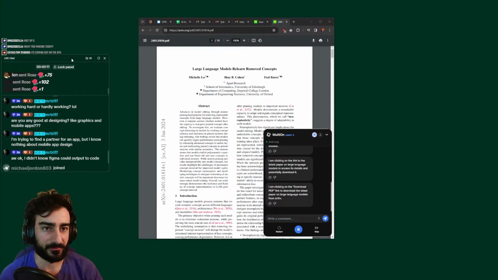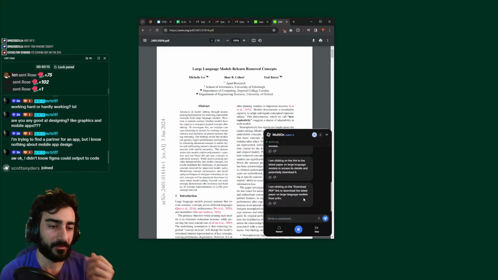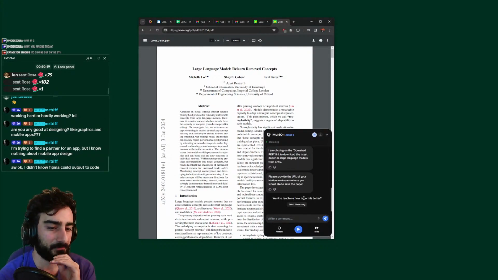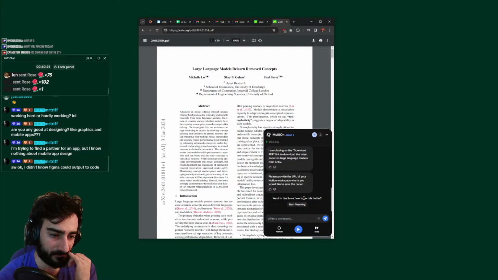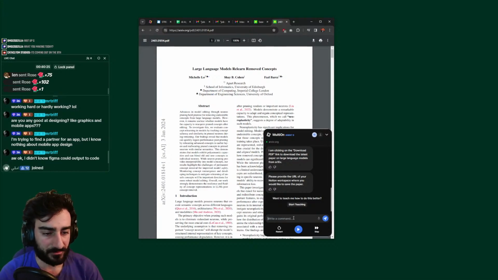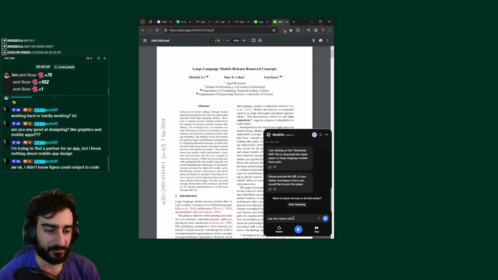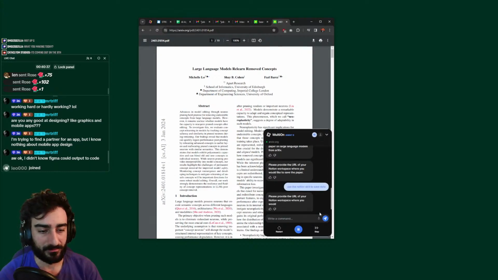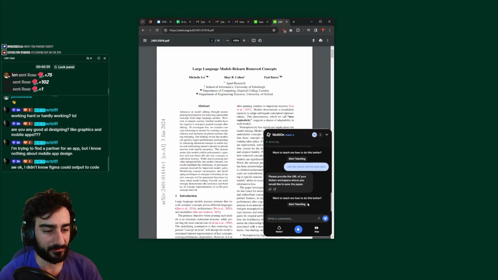Oh, it's downloading it. I didn't really want it to do that. Oh, I guess we can give it feedback. Actually, I didn't think of that. Please provide the URL of your Notion workspace where you would like to save the paper. Oh, it's asking. Use the Notion skill to save data. Can it? Oh, it didn't even. Oh, here we go. No, it still needs a URL.